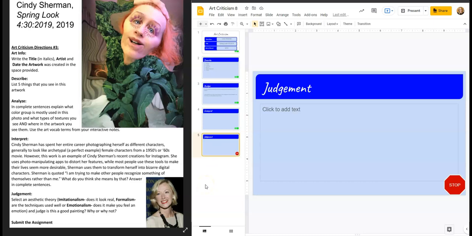Alright, judgment. You are going to select an aesthetic theory, that is, imitationalism. Does this look real? I think that one's pretty obvious. Formalism, are the techniques used well? Emotionalism, did it make you feel something when you looked at it? And judge whether or not this is a good thing. So imitation, if it looks real, good painting. Formalism, if it's well created, good painting. Emotionalism, if you felt something, good painting. But the important part is you have to tell me why or why not.